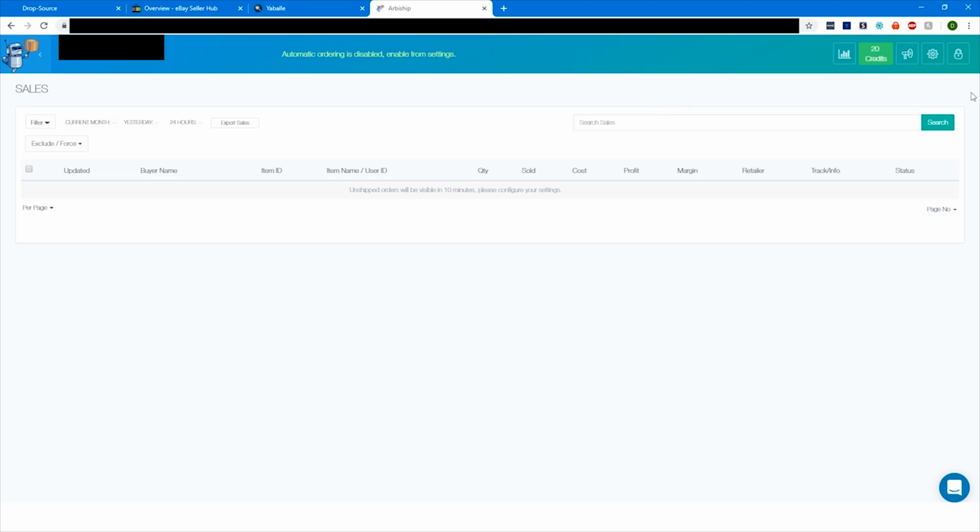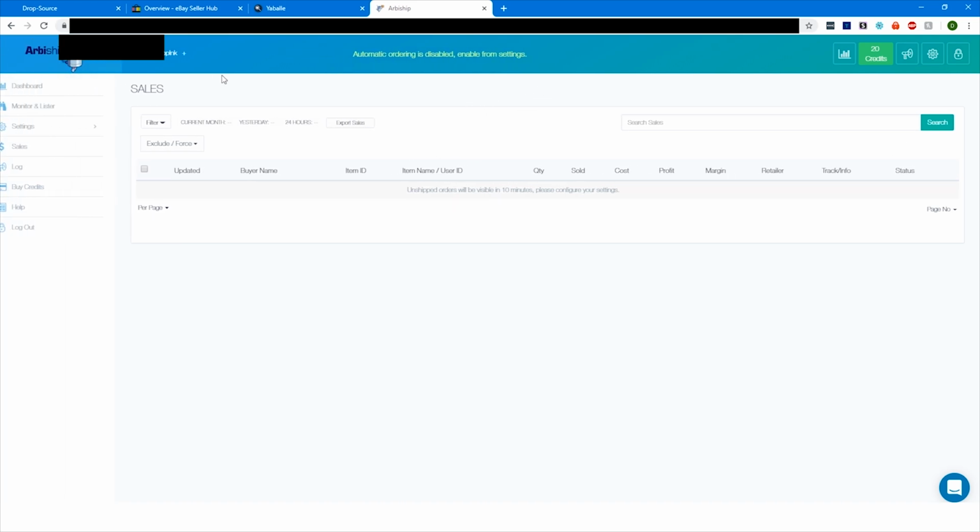So right off the bat, this is what it looks like, and let me just explain how this works. Your username when you sign up is going to be right here, and they have the quick switch feature just like Yabali does. If you have multiple eBay accounts, you'll have to have multiple Arbiship accounts, and then you can just quick switch between them. It's nice and easy and keeps all the accounts separate, makes it really easy to see what's going on with which account.